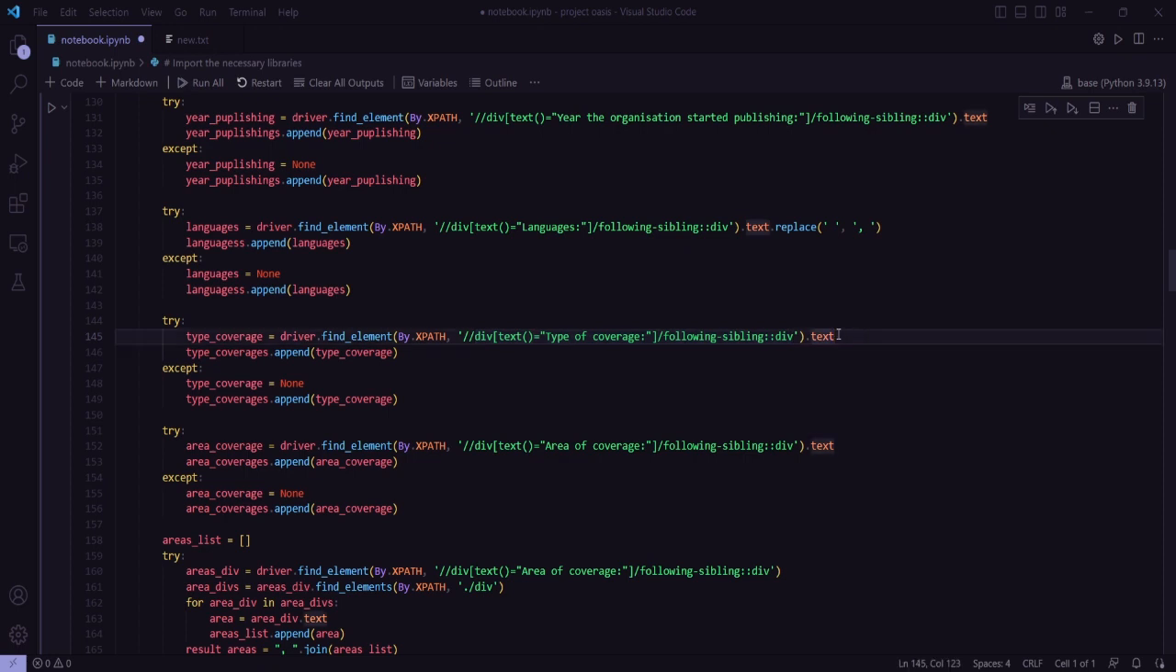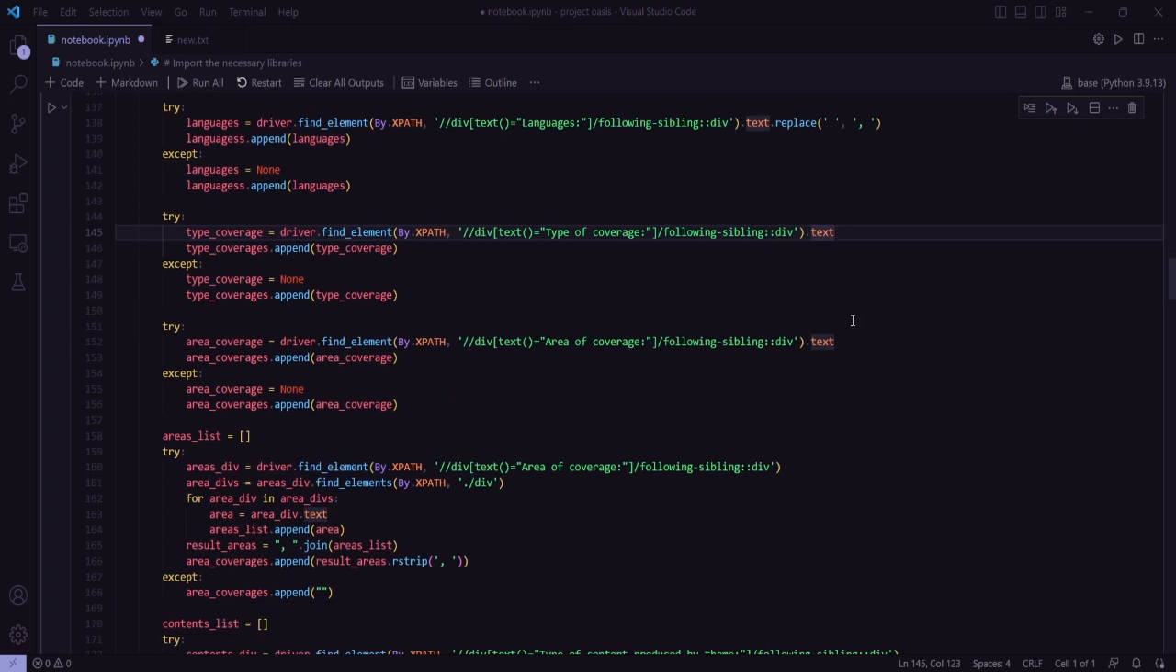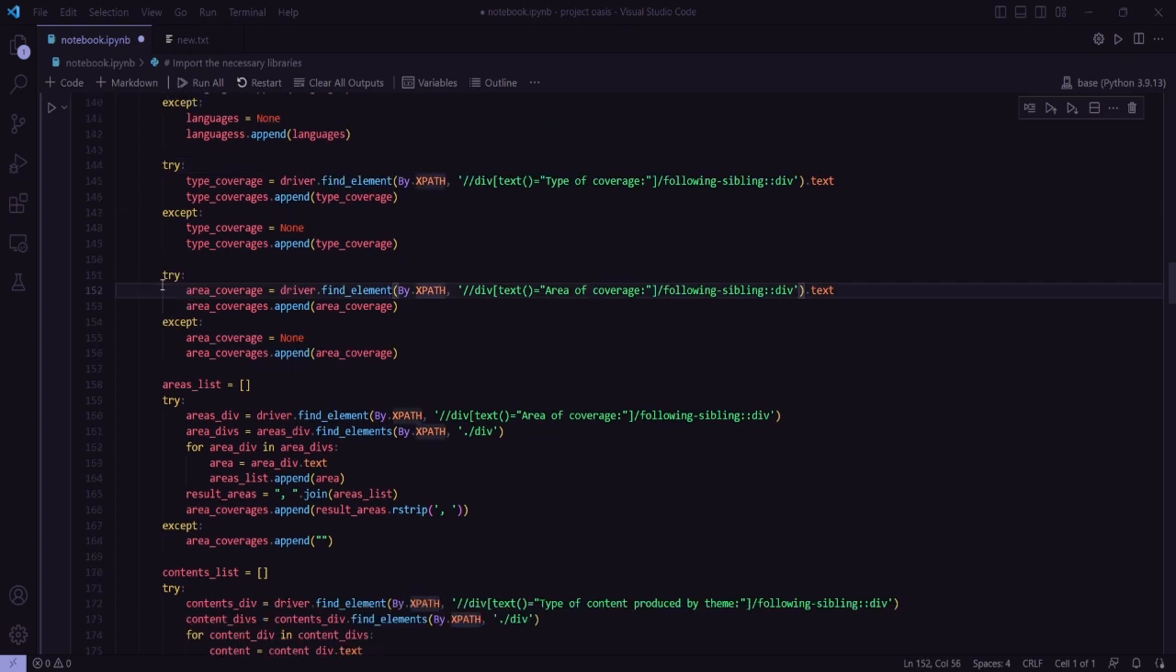So it's all about how XPaths work, and if you've got that down, then everything is easy. I've done this twice. I've tried both of these methods, and I'm going to stick with this one. So let me delete this.